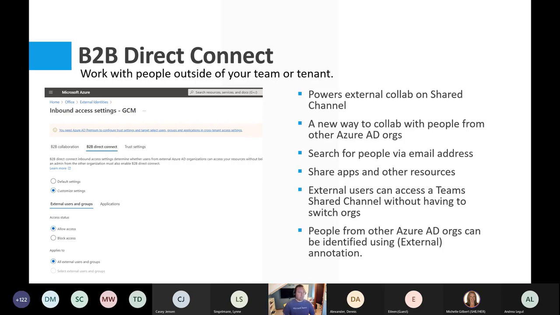So things to know, right? It powers the collaboration of the shared channel. This is how we're going to collab in the future. And if you think about sharing, right, B2B Direct Connect and shared channels as a starting point, there are all sorts of places across the Microsoft ecosystem where you could potentially take advantage of this, right? It allows you to search for people via email address. So then I can search across that tenant. Once I've set up that mutual trust, I can search for users so I can invite the right people. I can share apps and other resources.